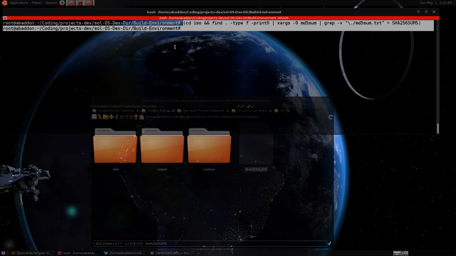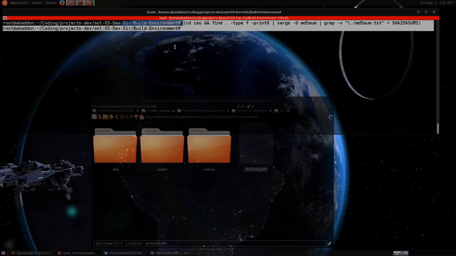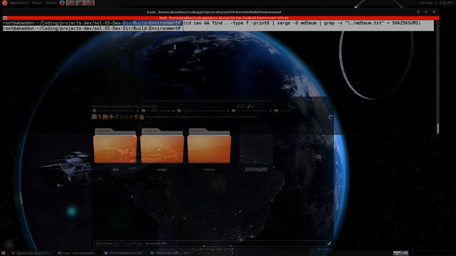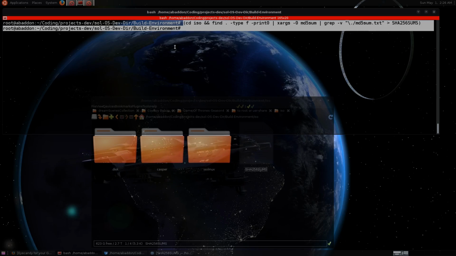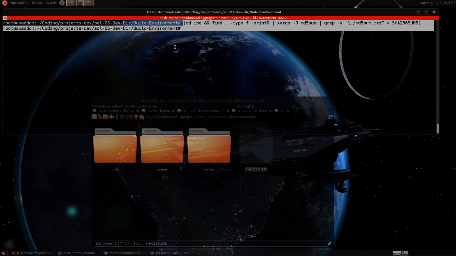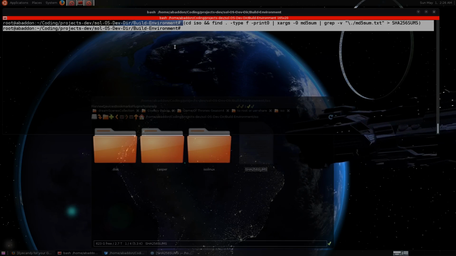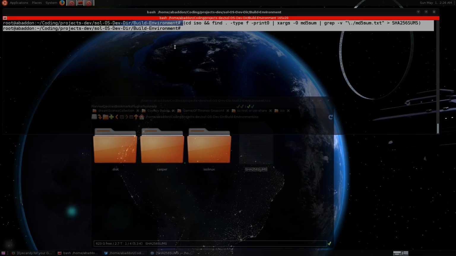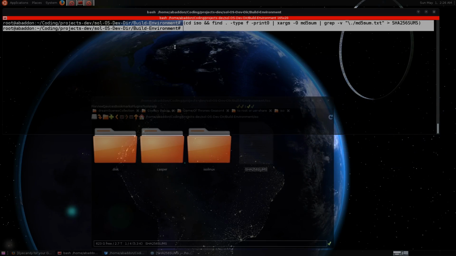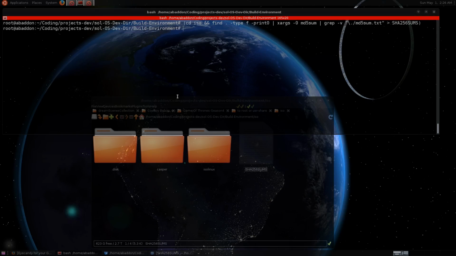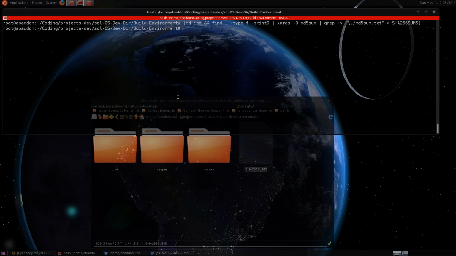cd iso && find . -type f -print. The f means file, by the way. Pipe it to xargs -0 md5sum, pipe to grep -v "\./md5sum.txt" > SHA256SUMS, capitalized. And if we look at the sums, we'll see that it changed right there. It's no longer presenting the former stuff, which is good. We are now ready to, by the way, type exit.